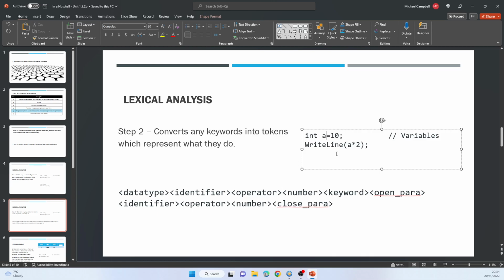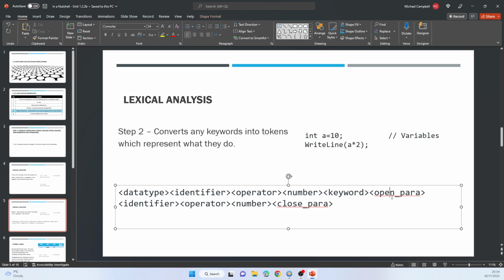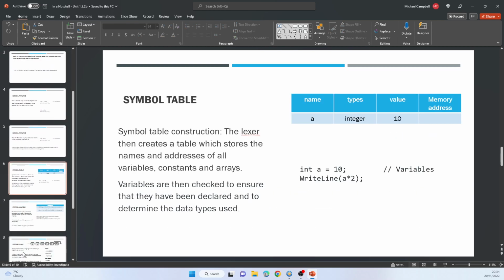We've got a number. Then we've got keyword for write line, open para for open parenthesis, identifier, operator, number, close parenthesis. Okay, so you're turning them into tokens, because we're going to be doing syntax checking soon. So we want to make sure they're in the right syntax. Turn them into tokens. Next step, we create something called the symbol table.